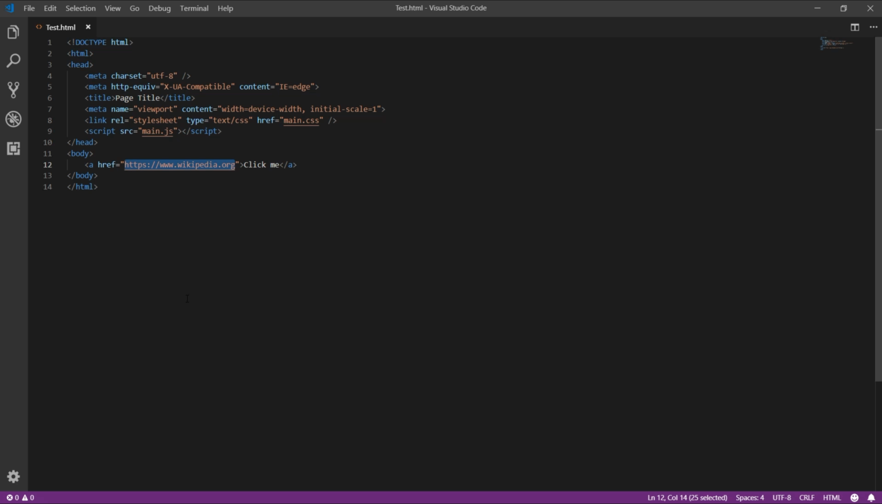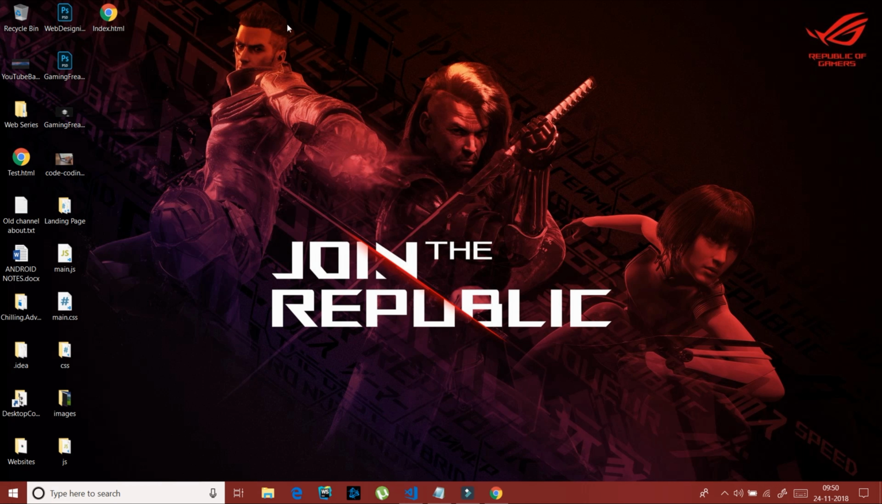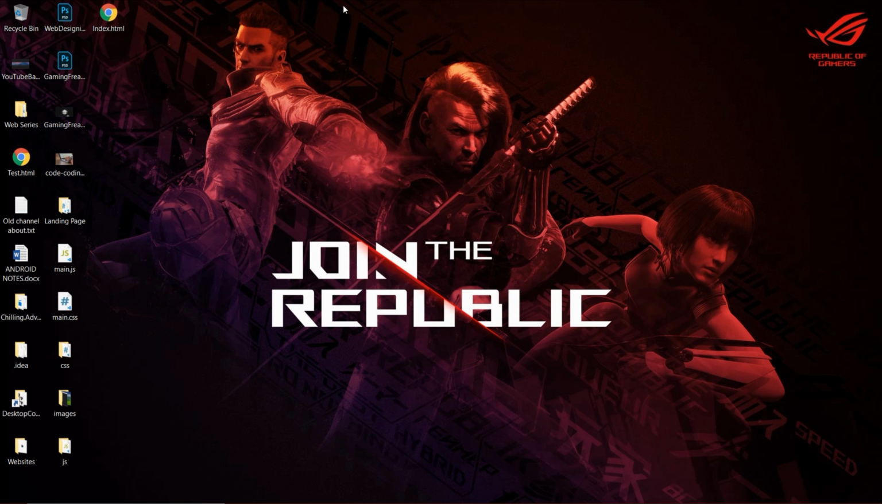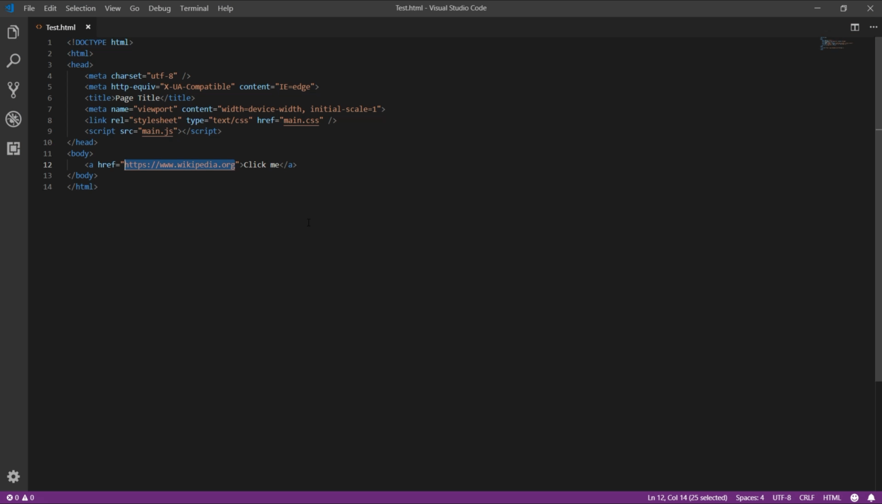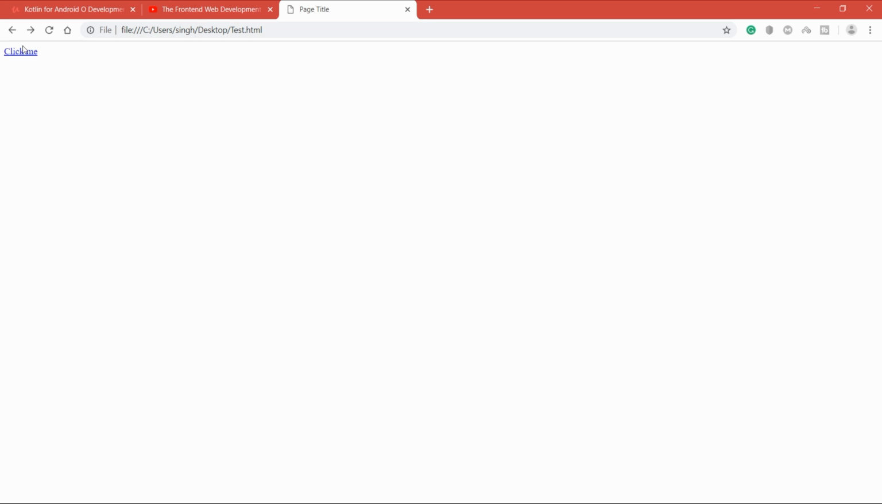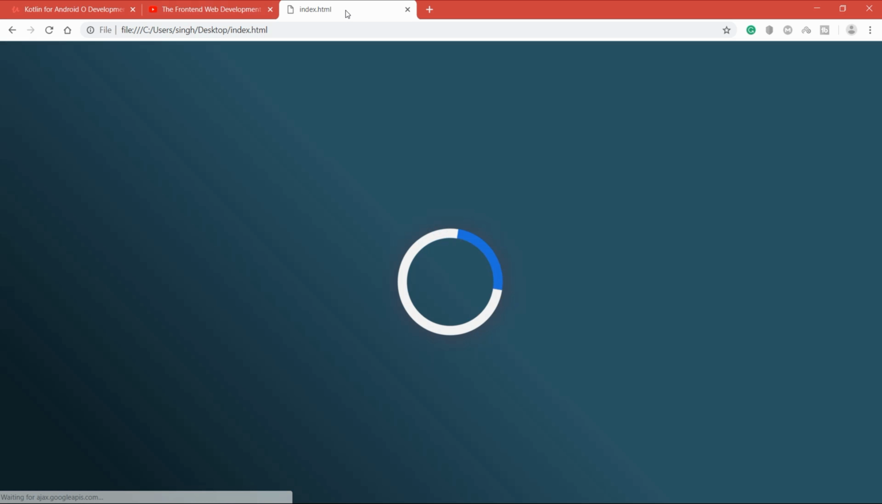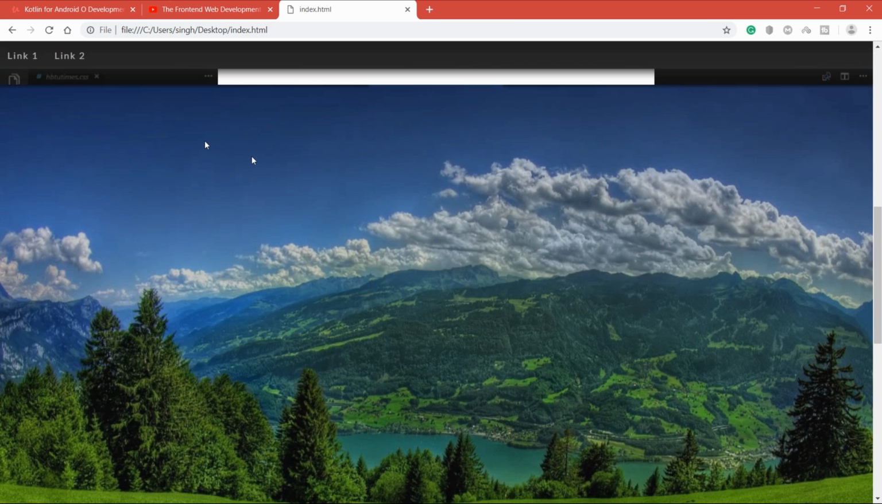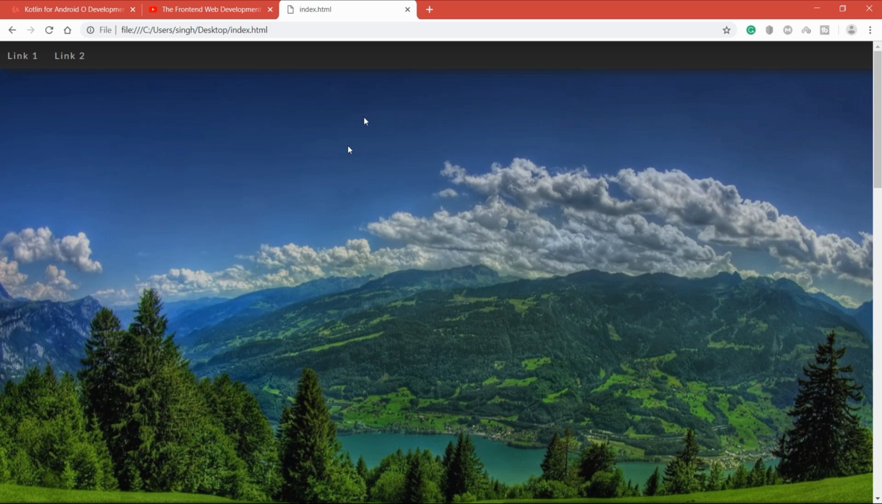Now since the test.html and the index.html are in the same directory, this desktop is actually a folder, right? So all you need to do is type in index.html here, and this should do it. Click me, index.html, the file will start opening. Alright, so this is just a basic layout. This is connecting two web pages in the same server.